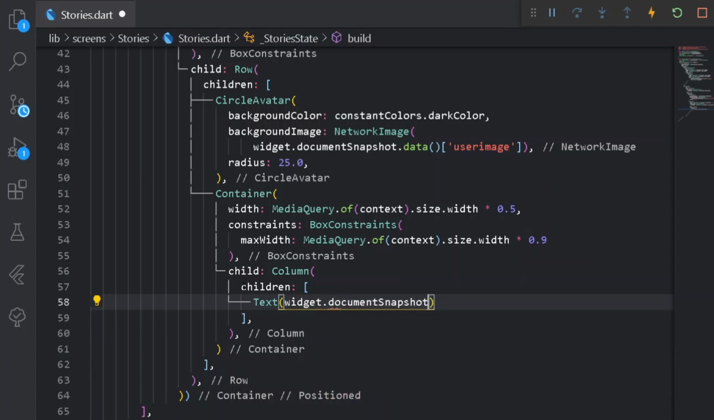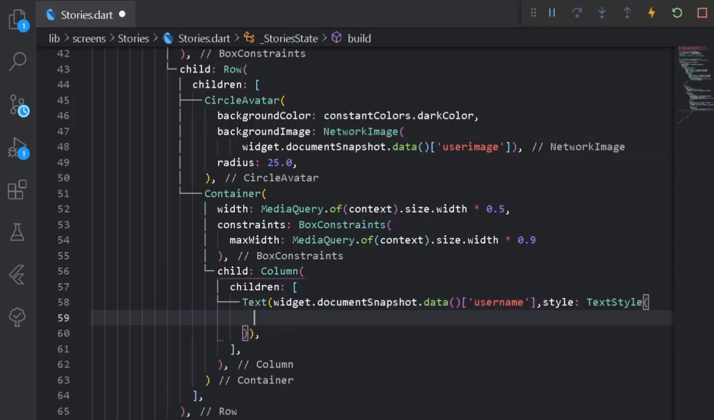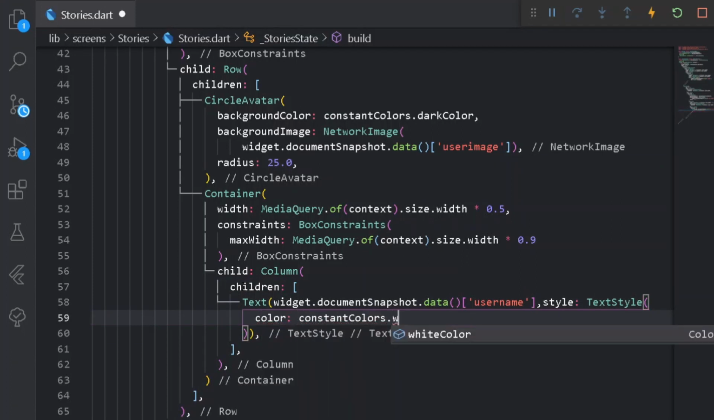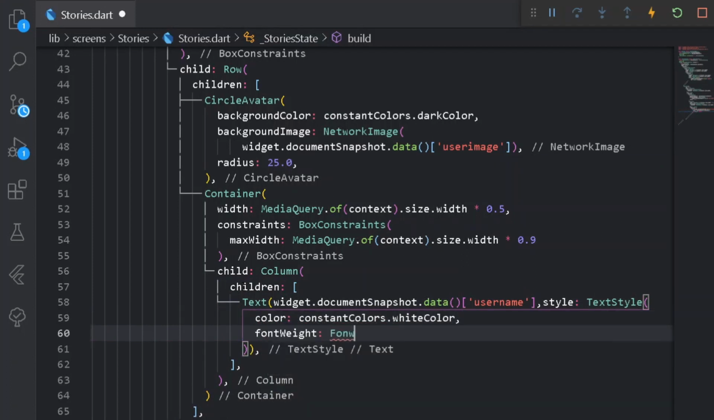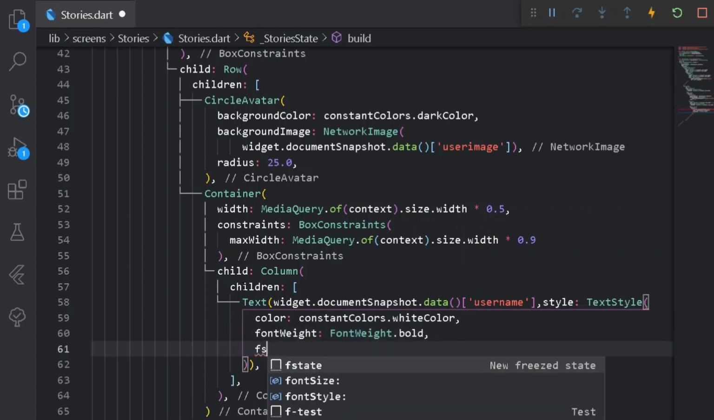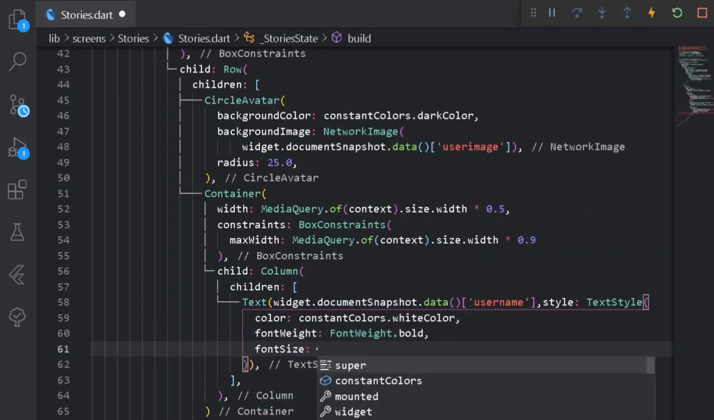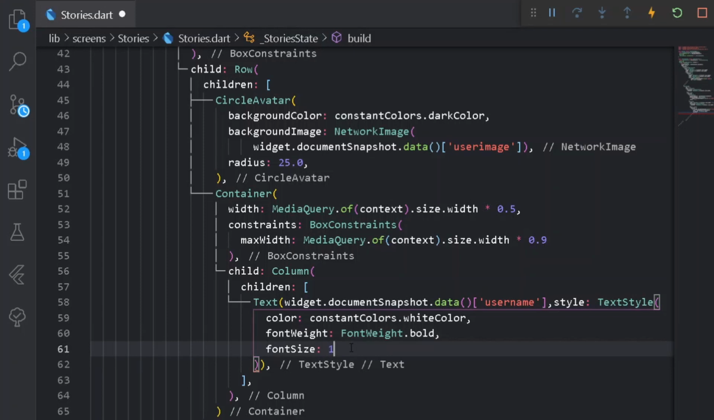So for that let's have widget.documentSnapshot.data, and under this let's have username. Let's have somewhat styling to our entire username. So under our styling, first of all let's have a color, Constants.colors white. Let's have a font weight for a bold one, why not. Also let's have a font size of 16, easy, let's have a 16 one.